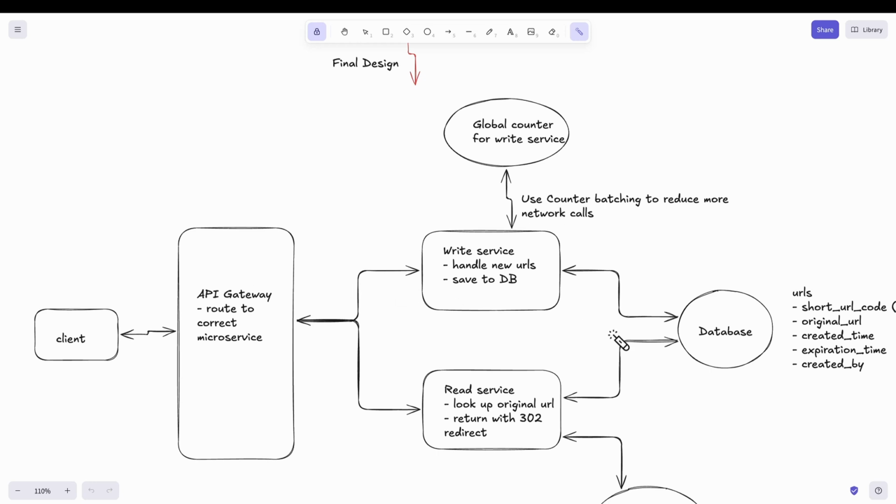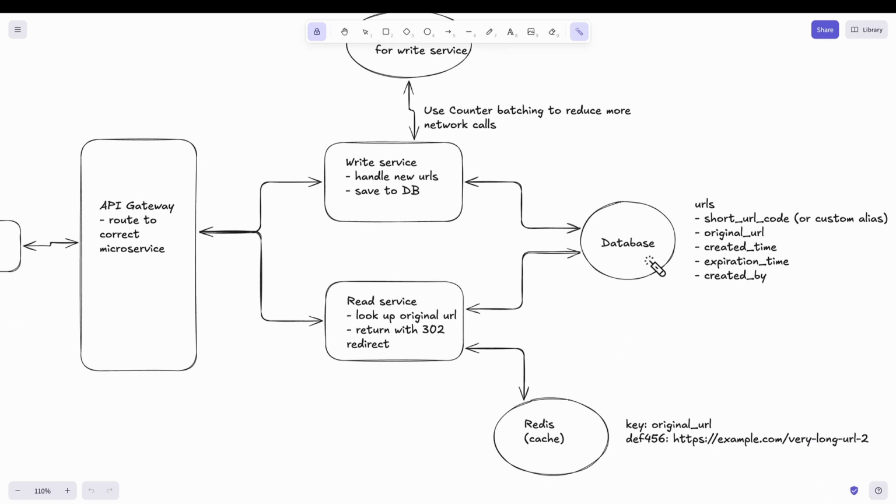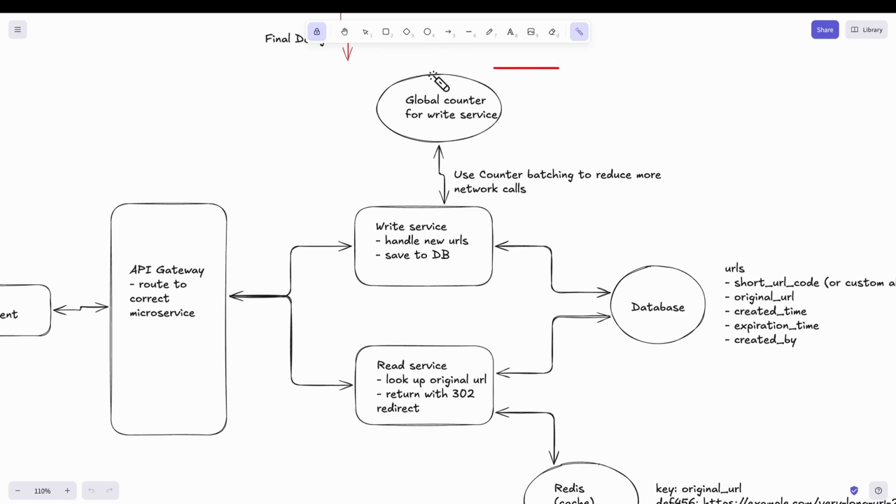that we will be getting into our system, and then they will be connected to the database. And this is all part of the previous design that we had. The additional things added here are the API gateway to route to the correct microservice, the split of our primary server into write server and read server, and then the global counter for maintaining the count for unique URLs.